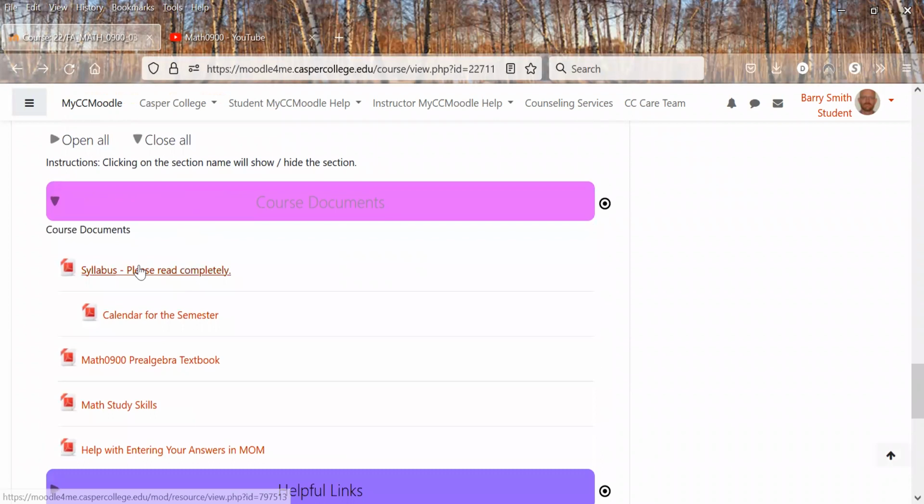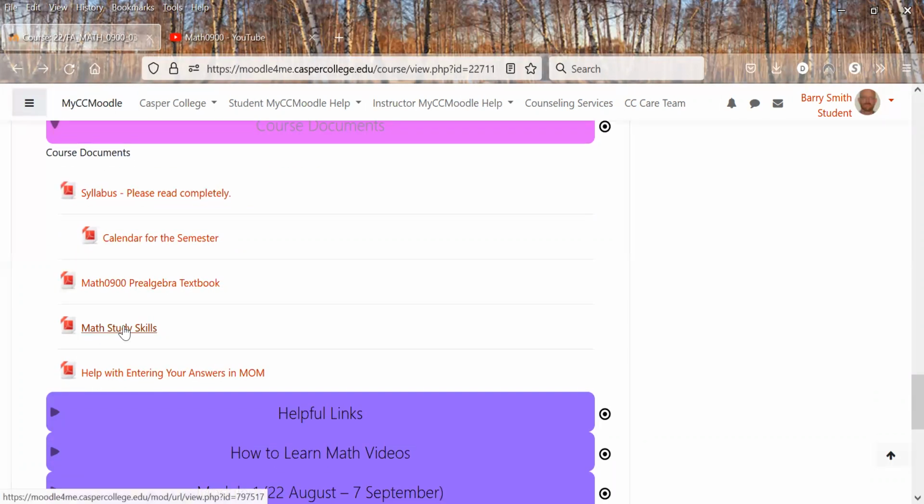Course documents, here's a syllabus. Make sure to read it completely. At the end of it, there's a calendar, but here also is the calendar for the semester. It's what we're aiming to hit for the days. Here's the textbook. You can download that, and the textbook is a PDF file. Here's the math study skills: how to study successfully for math, different ways to think about it and do it.